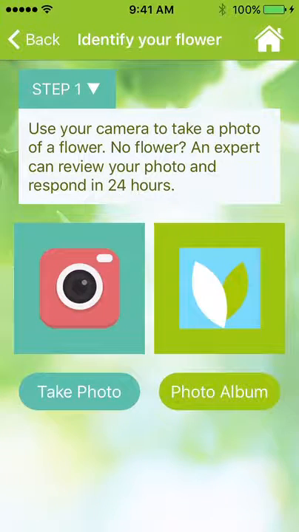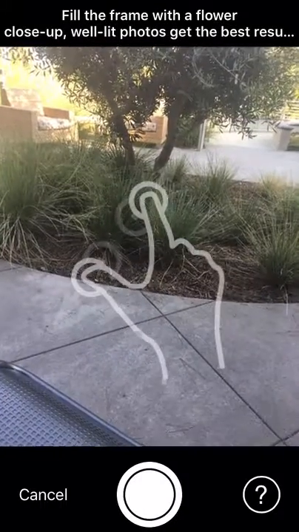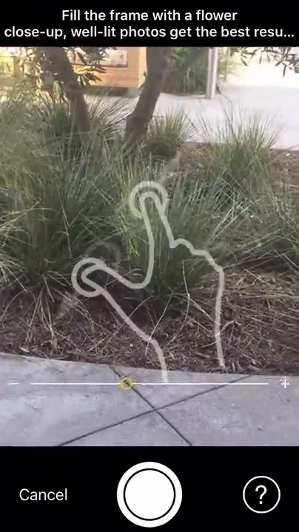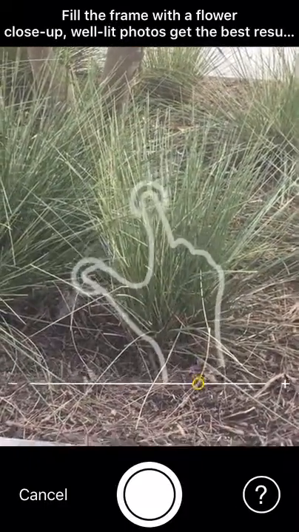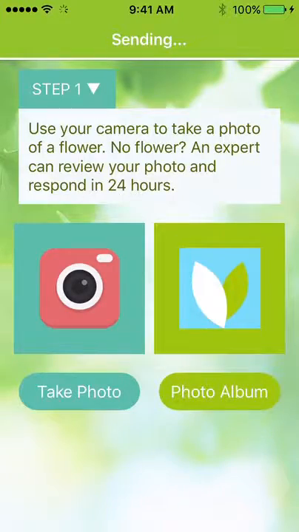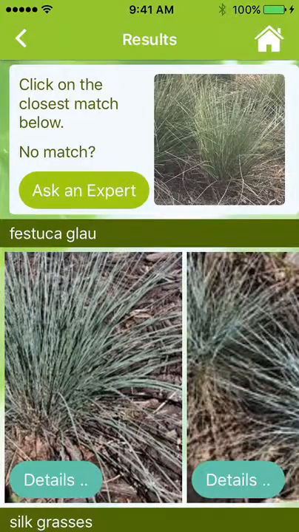So let's just start with the most common thing people do, taking a photo of your plant. Here you have the option of taking a photo or going to your photo album. We'll just take a photo. Now, even though it's asking me to take a photo of flowers, I'm going to kind of break the rules here just so you can see what the experience is like and take a photo of some grass here. That gets sent over to our server, and then you'll see a list of results.